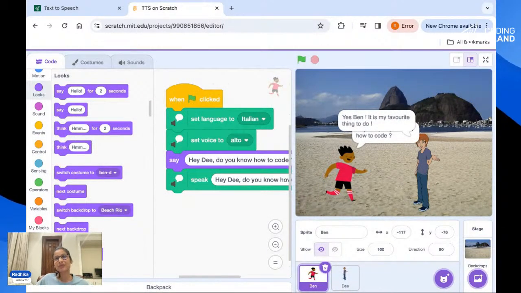It was not more of a project. It was more of a concept that I wanted to teach you. Now you can apply this concept, the text to speech, into any kind of project that you make. So I will show you two examples. Give me a minute.